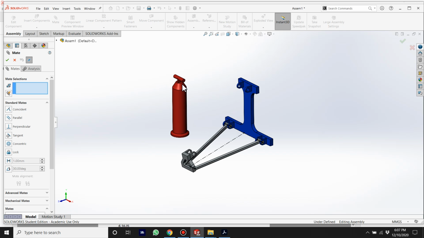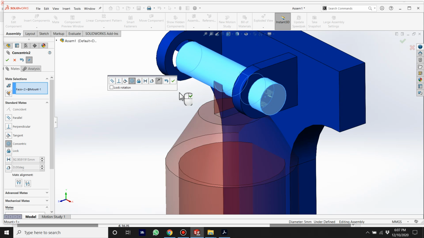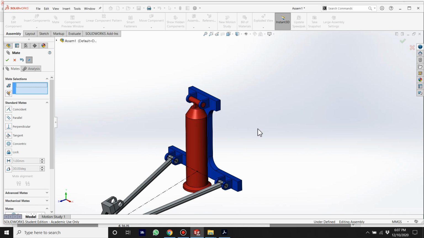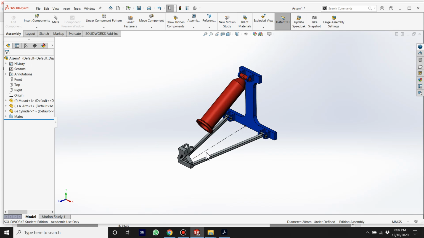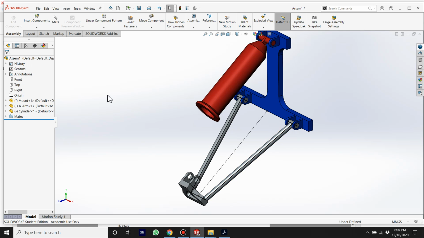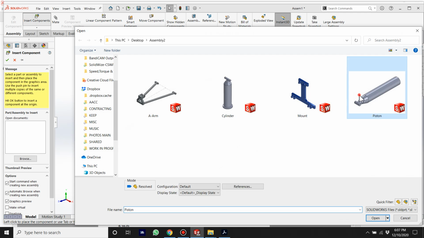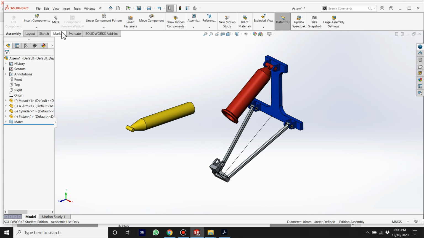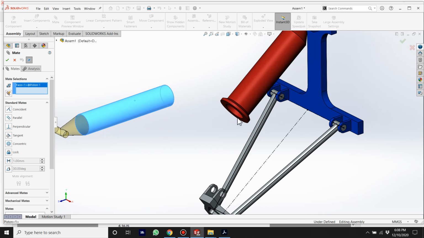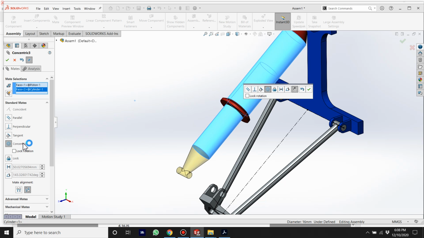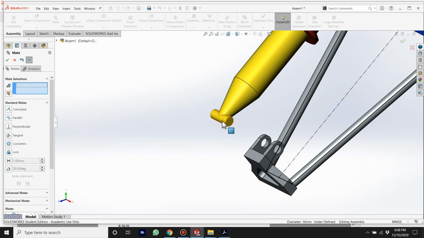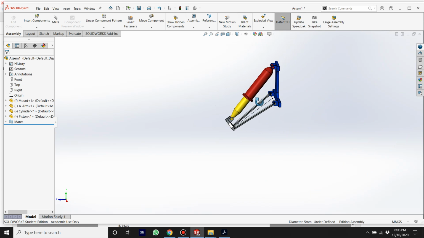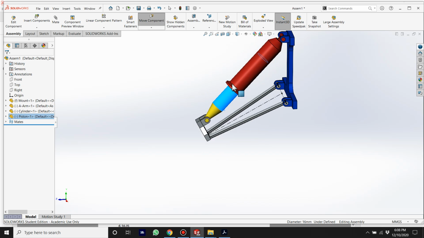I'm going to mate this face with this face, and that face with this face, and then I'm going to swing this up, and we're going to insert the piston. All right, make sure this is free. I'm pressing escape a few times to get out of it. I'm going to mate that face to there. Concentric. And then that face to there. And watch this. Like it would in real life, we have a piston that would push out and swing this around.